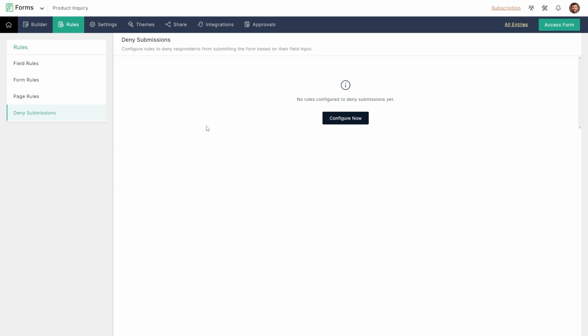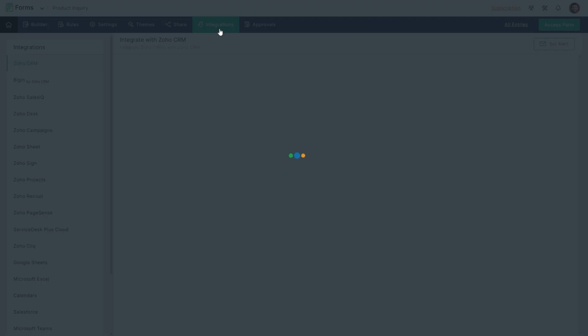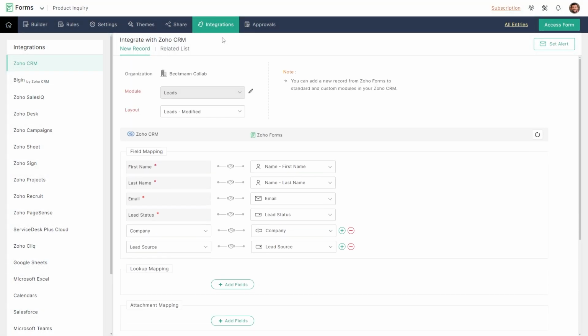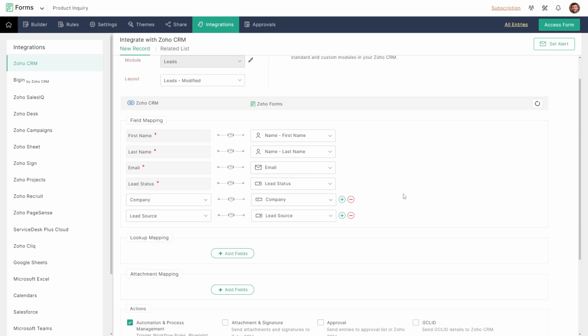So the other thing I want to discuss is where to map the product selection in your CRM. So we'll go to the integrations tab to look at that. So you can see I've set up the integration with the basic fields, but I haven't mapped the product field here to the CRM. Because in our CRM, we don't have a field matching those values, I didn't do that. But for example, if you had a product lookup field in your leads module, you could add that field here and do the lookup mapping to the products module in your CRM with the product choice in the product dropdown.